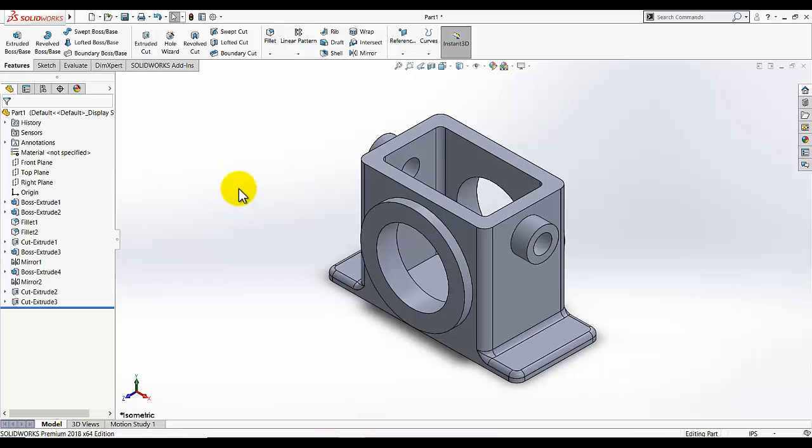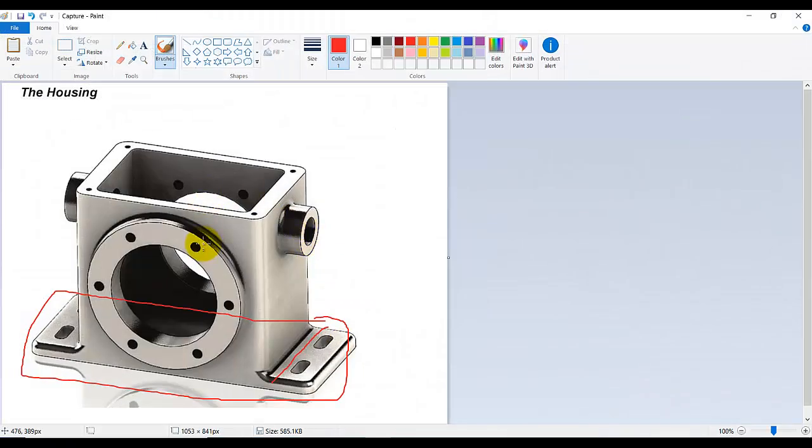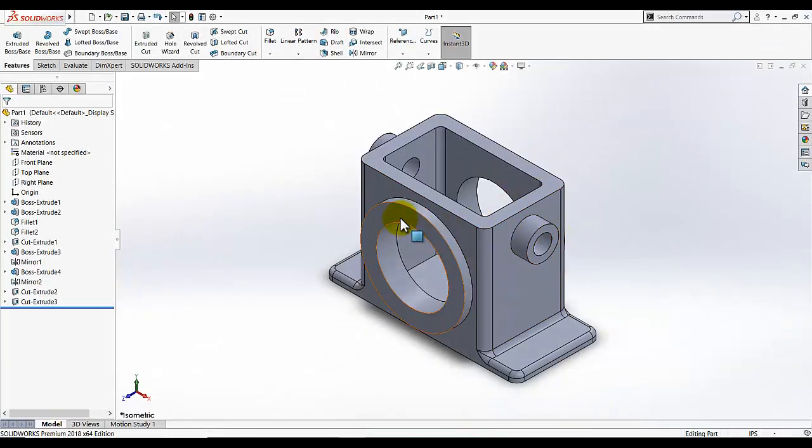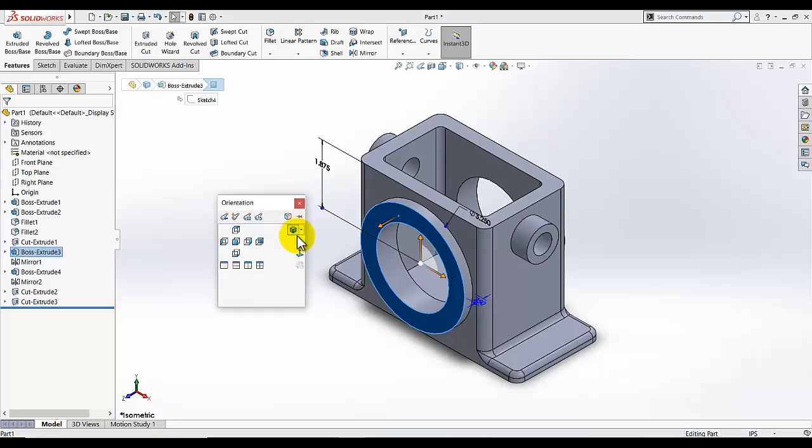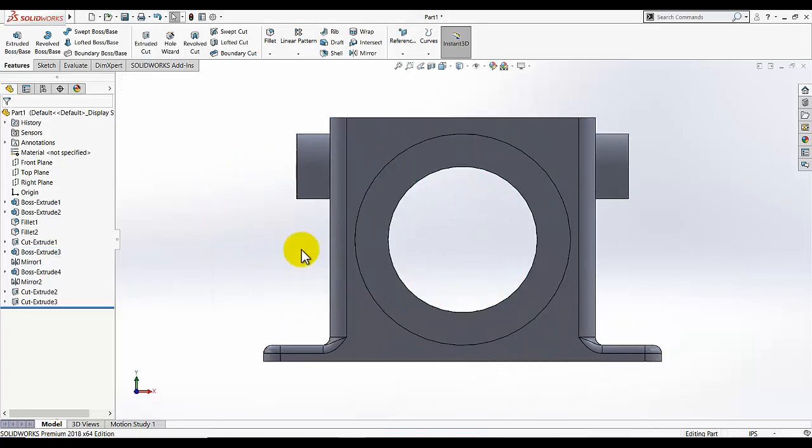Now I need to make some holes on this face, like these holes. I am going to draw these holes, so I'm going to select this face and then press the space button and make normal. So according to this view, this is the normal view. I can make the hole by using this sketch, or there is a command called hole wizard. I'm going to activate this command.